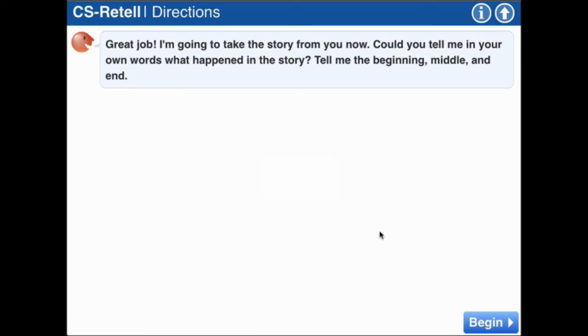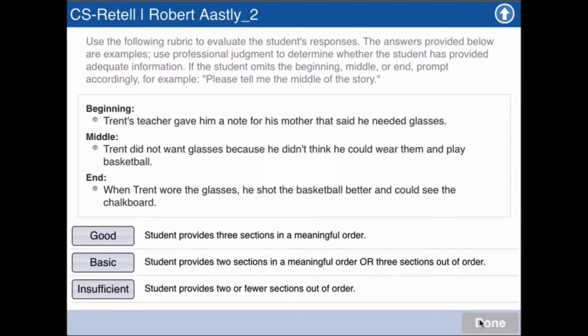During retell and recall, students tell you details about the passage, and you use the scoring rubric to indicate the thoroughness of their responses. Take the passage away from the student and tap Begin. As the student provides the requested information, compare their response to the rubric. Tap the button that most accurately reflects the student's response. Tap Done to view the Retell/Recall results screen.